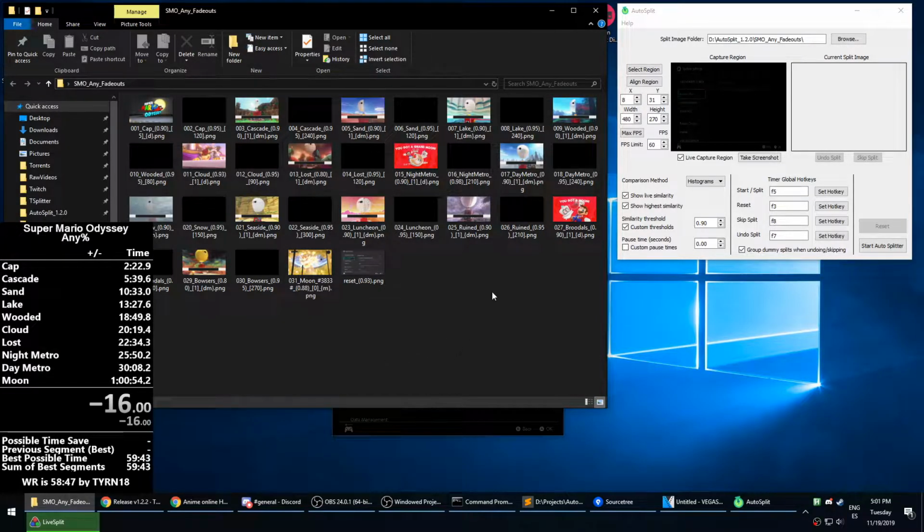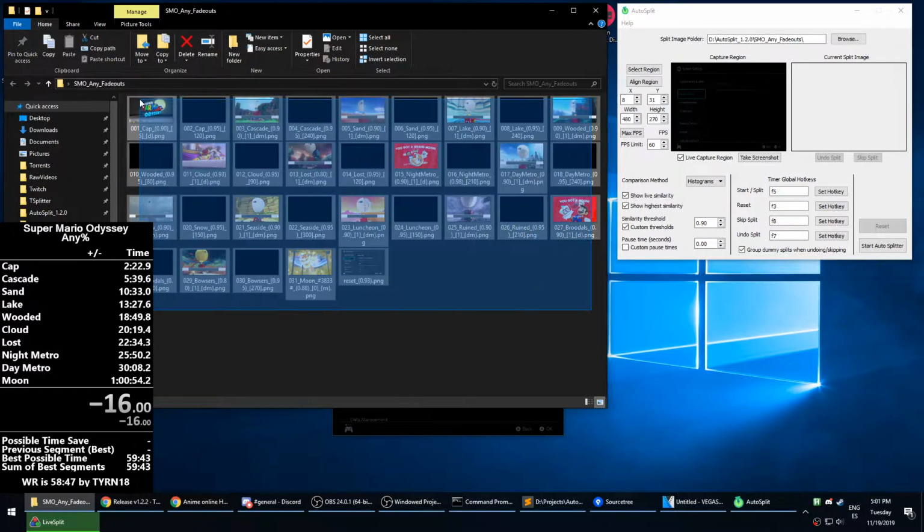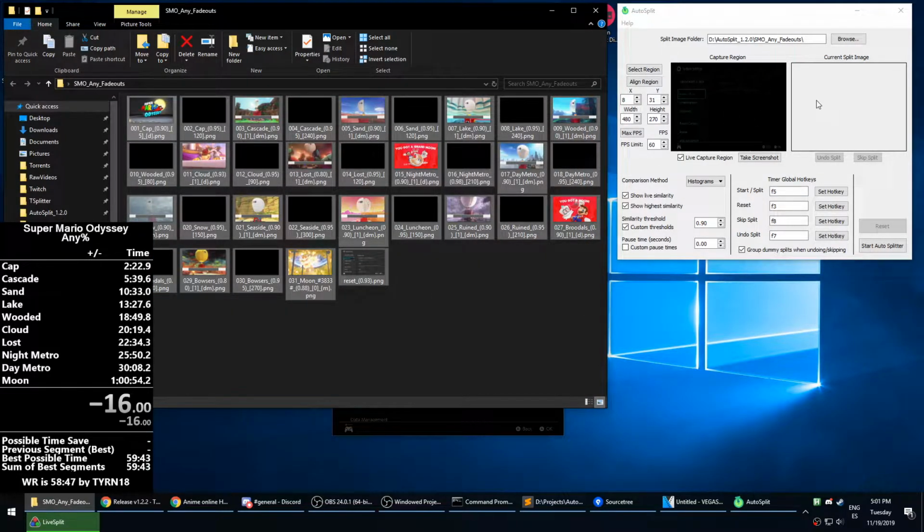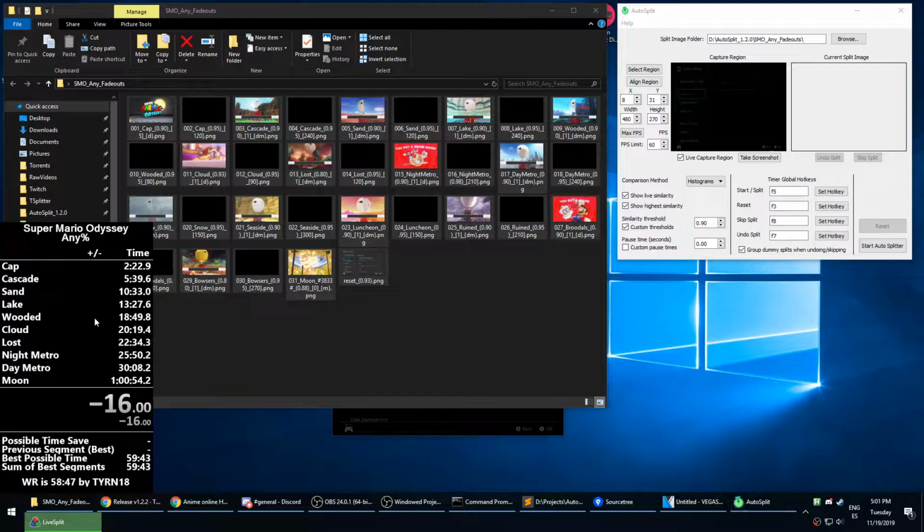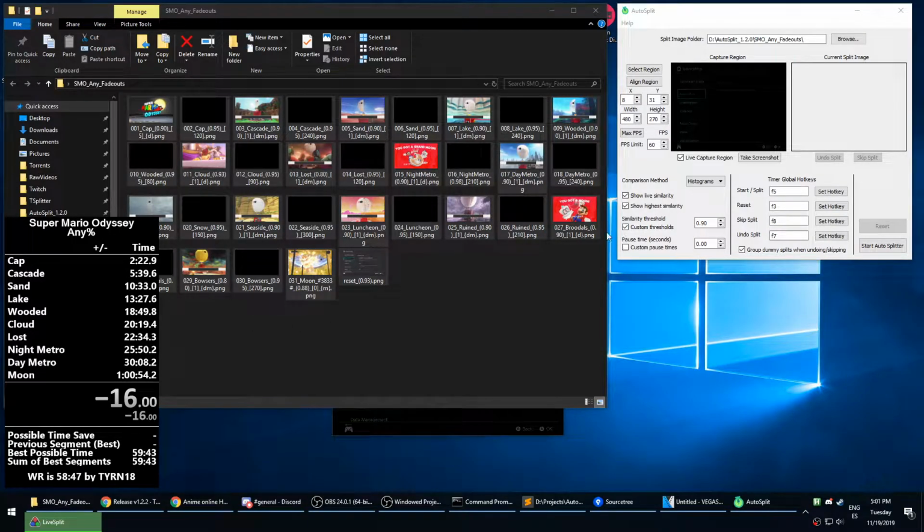Okay, so what you're gonna need. You're gonna need images for your splits. I'm gonna explain how these are set up in a second. You're gonna need obviously AutoSplit, and you're gonna need your split program. In this case, I'm using LightSplit.